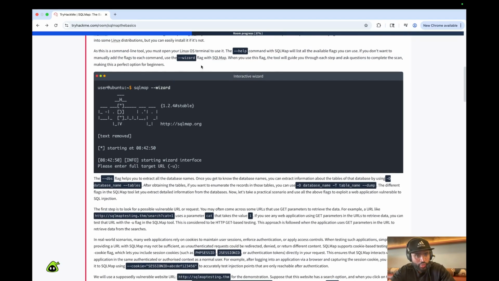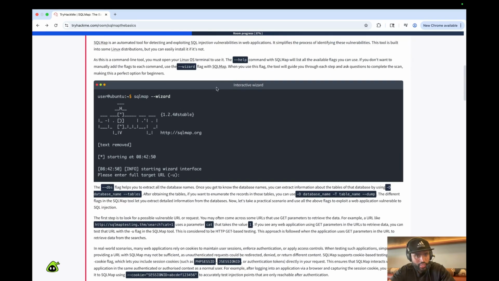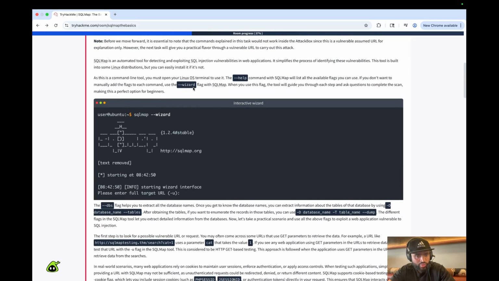So to start your SQLMap, you just gotta type sqlmap, and you can put --wizard to kind of help you out. The --wizard flag with SQLMap will kind of help you.